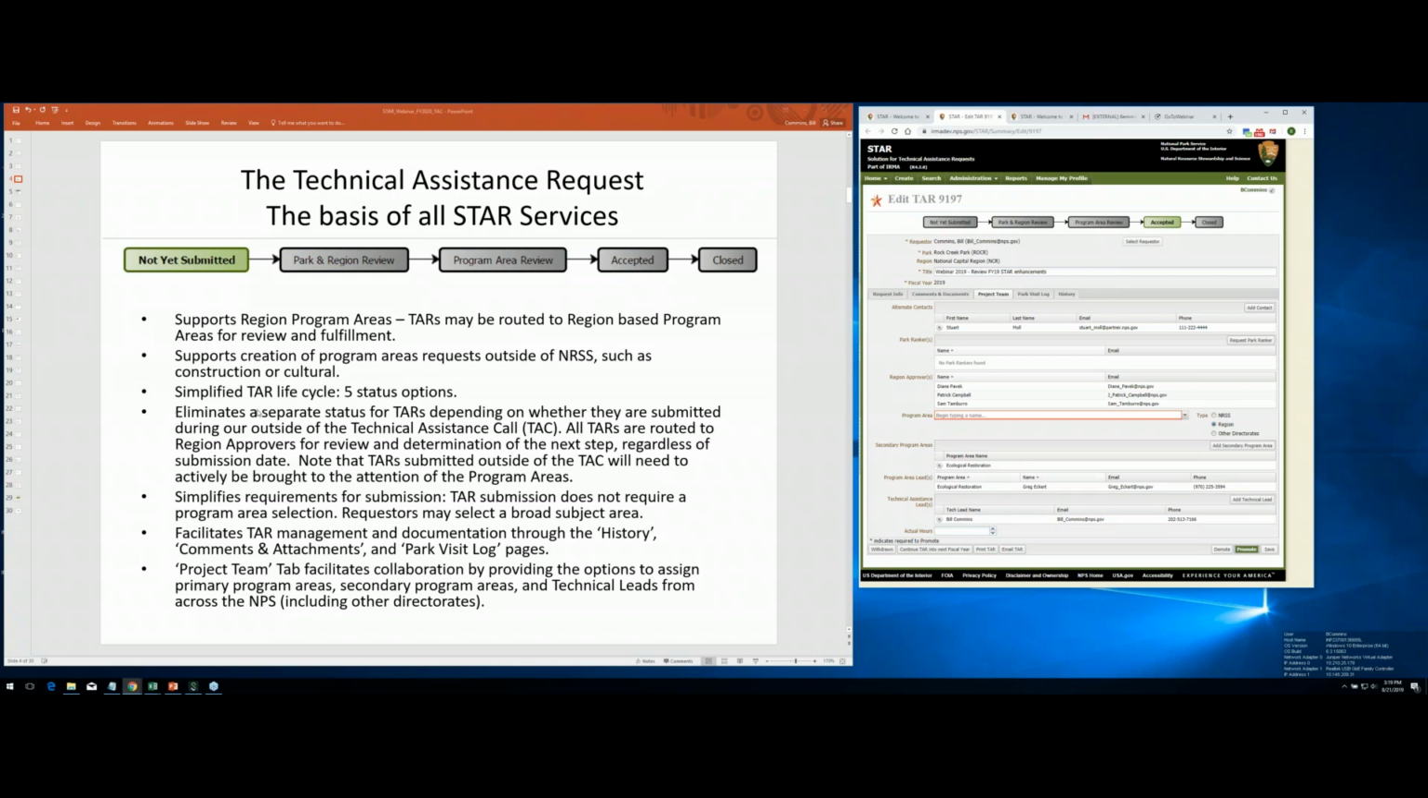So also, we have eliminated a separate status for TARs depending on whether they were submitted during or outside of the technical assistance call. So for those who've been around for a while, you might remember you had an expedited status, which meant you had submitted that TAR outside of the technical assistance call period, and the assumption was it's probably an emergency, so we'll call it expedited. We don't do that anymore. All TARs are just TARs, whether they're submitted during the technical assistance call or outside of it.